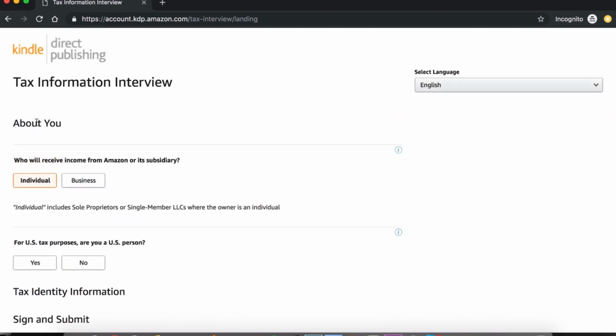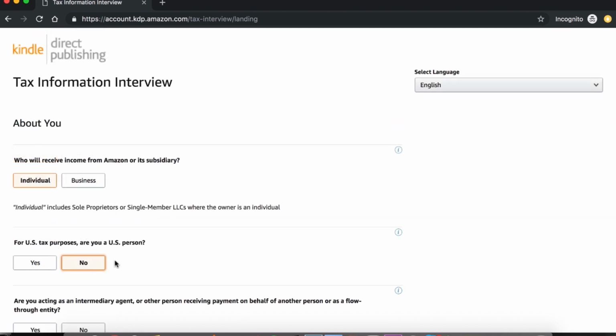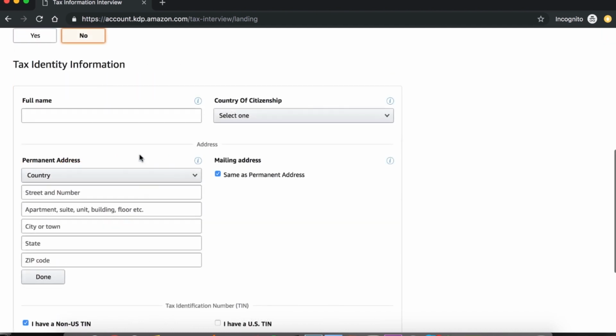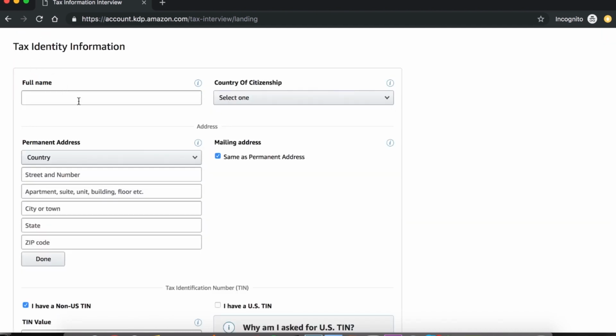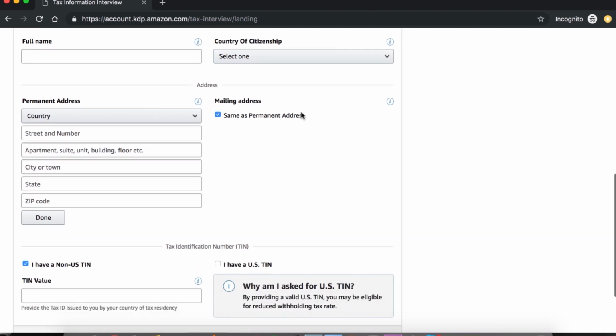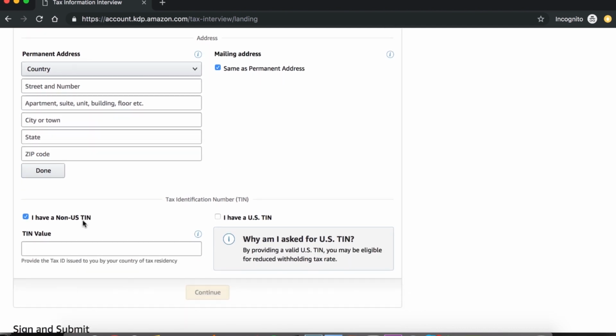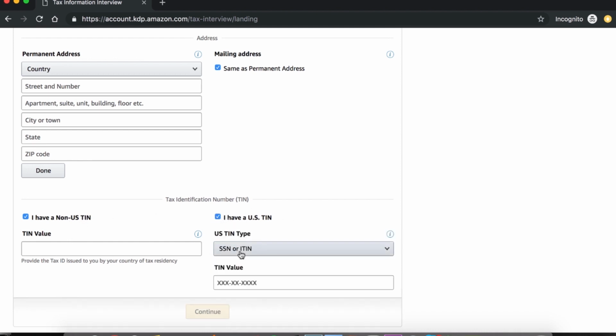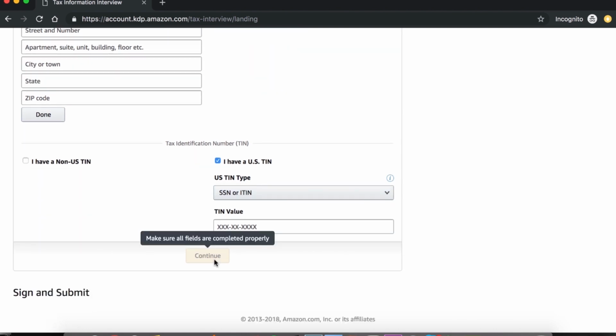So fill out all this information as it relates to you and your specific situation. Fill out your tax identity information, your name, your citizenship, your address, and also enter your tax identification number right here. If you're not a citizen of USA, you will have a non-US TIN right here. Or if you are, of course, you'll check this button and you'll enter it right here. And then after that, you can just click this continue button after you fill out all the fields.